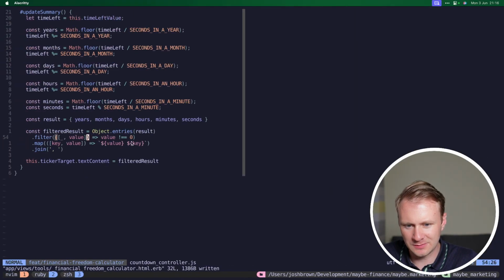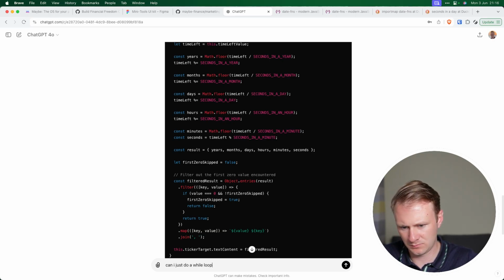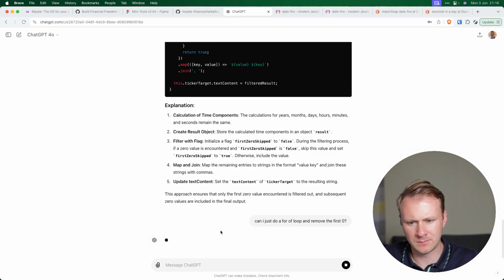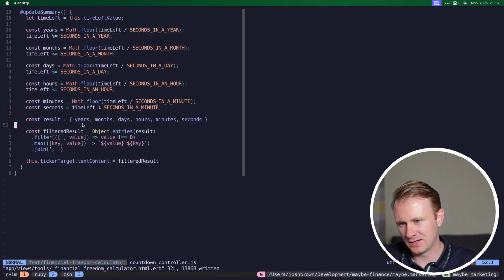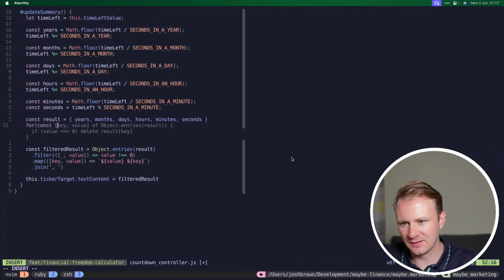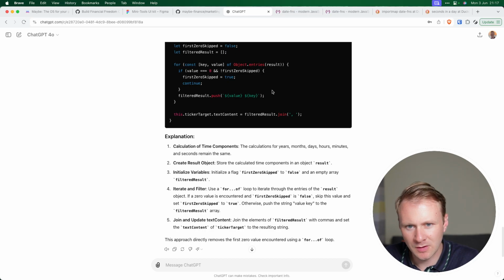Yeah, I was going to say I need to do some sort of loop and remove. Is it for of? I never remember if it's for of or for in. I think it's for of in this case. It will basically end up looking something like for, I need key and value, right? Yeah, key value of result. Result. It says Object.entries.